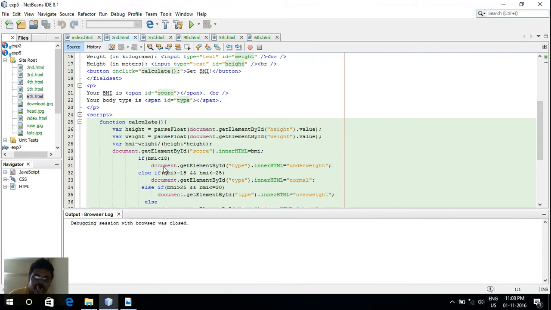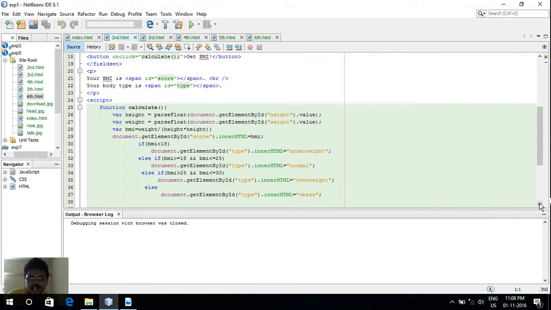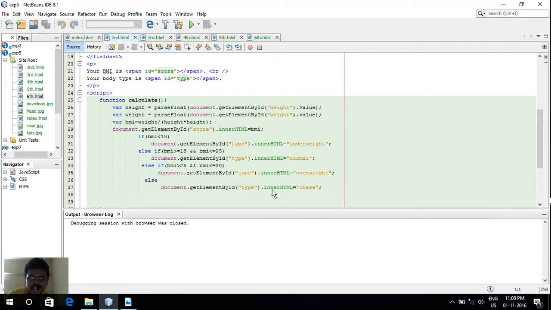If that BMI is less than 18, we can say that it is underweight, so we can write document dot get element by id type dot innerHTML is equal to underweight. Similarly, if it is greater than or equal to 18 and less than or equal to 25, then its type is normal, and if it's greater than or equal to 25 and less than 30, then it is overweight, and if it is more than that, then it is obese.